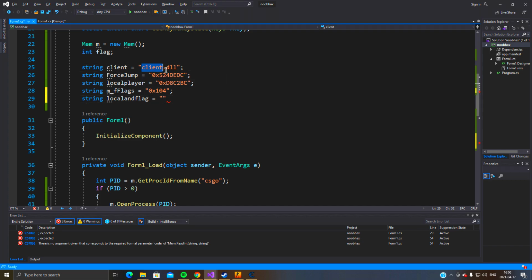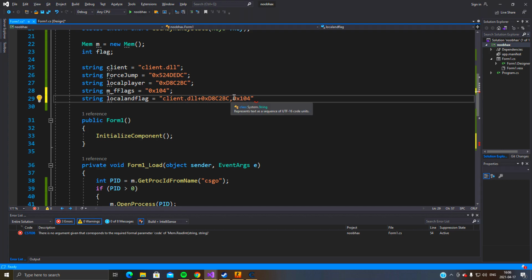So we'll now just copy this client.dll and plus now the local player. This is us in the game, the local player, and now we'll add this. Now remember to write this correctly, so you will add a comma and then the offset. So this is the module and the plus, and then the address, and then the offset.